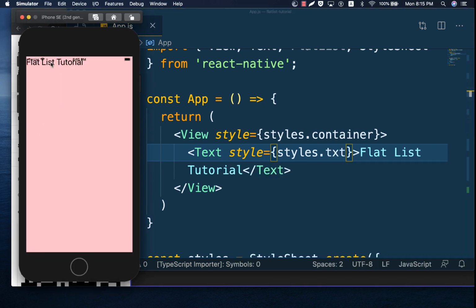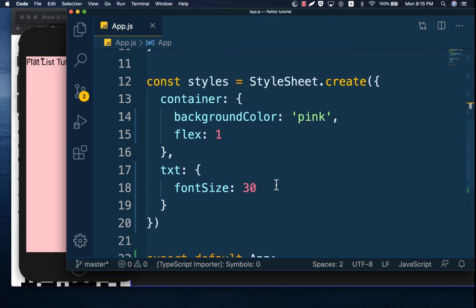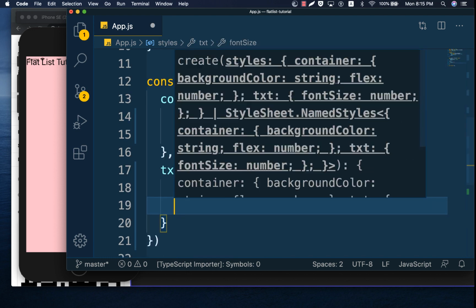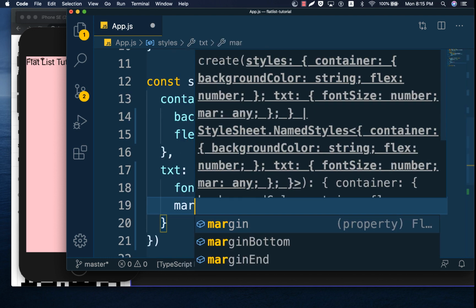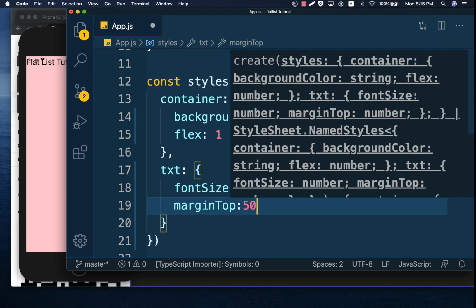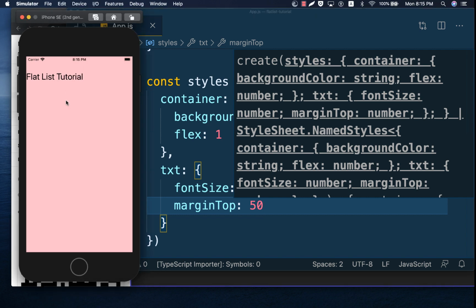I have it here, and I want to push this one a little bit down. Okay, so I can say margin top, let's make it 50. Okay, it's cool. We are not talking about the styling, it's about FlatList.